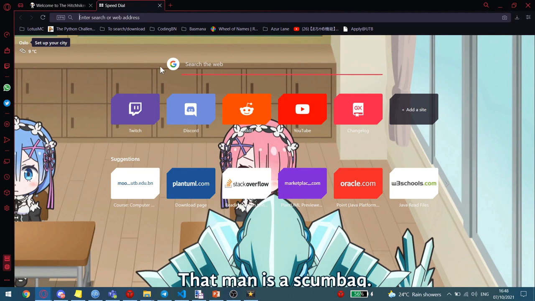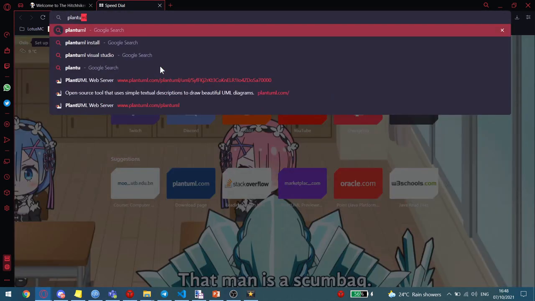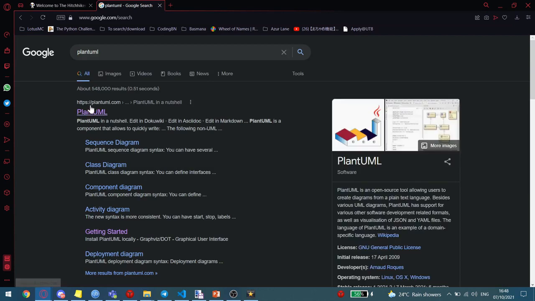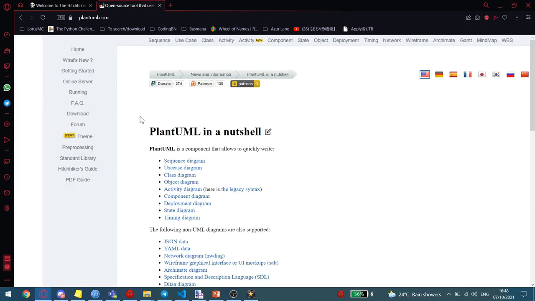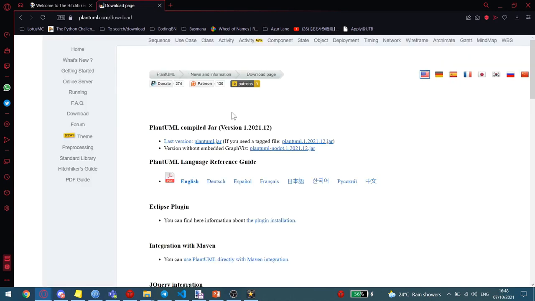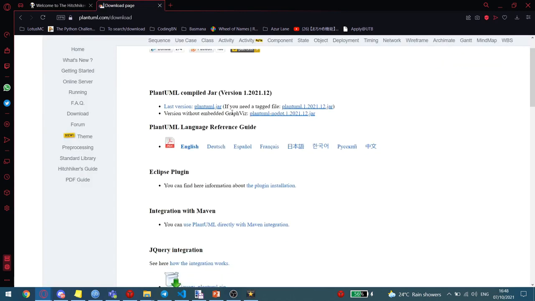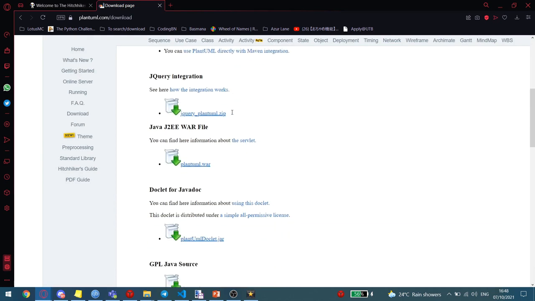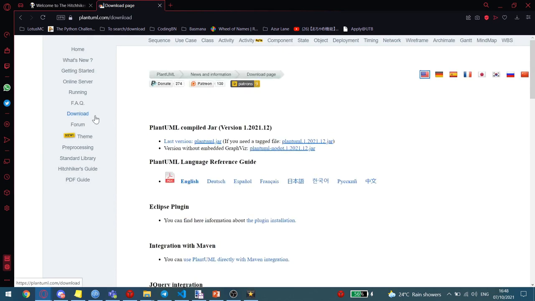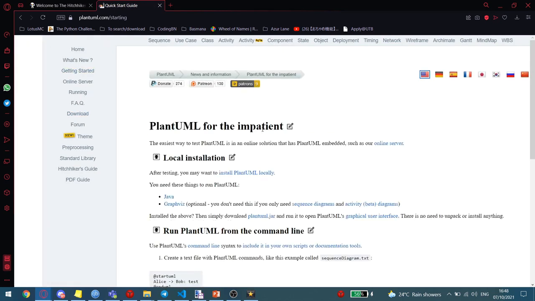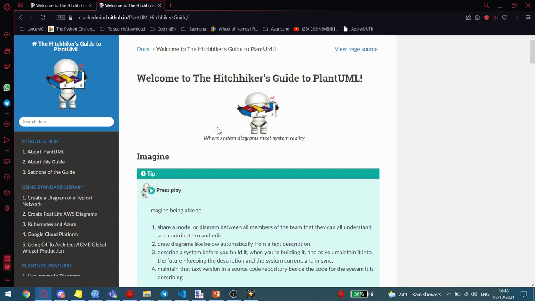you can also learn how to use it from there. So you go Google PlantUML, choose the first link, it's usually the first link anyway, and like I said, to install it in other IDEs, you can go to the downloads page, and to learn how to use it, you can start from Getting Started, and you can also go to the Hitchhiker's Guide, which has a more comprehensive tutorial.